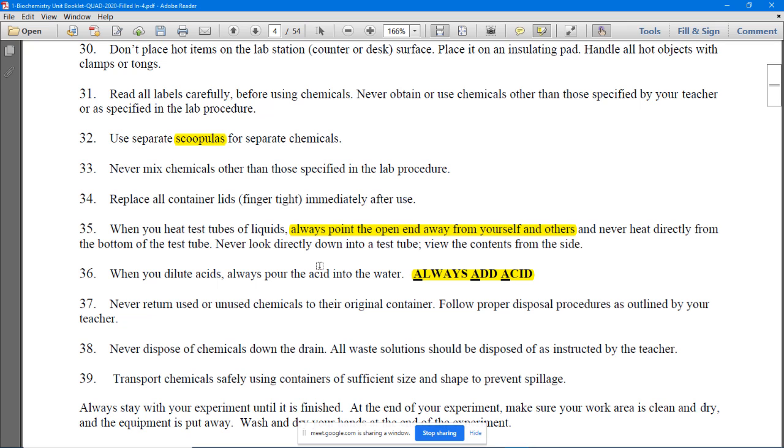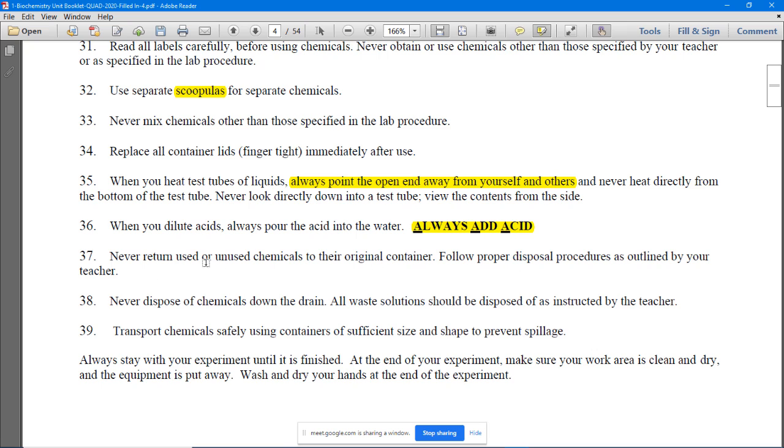So you want to be in full control of the acid the whole time, and you want to make sure that it's not the acid that splashes back, it's the water that splashes back. So you always pour the acid into the water, always add acid. That's definitely a little quiz question. So always add acid, make sure you got that the right way around. This is so important, and I see kids do this wrong every year, even though I tell them over and over and over again.